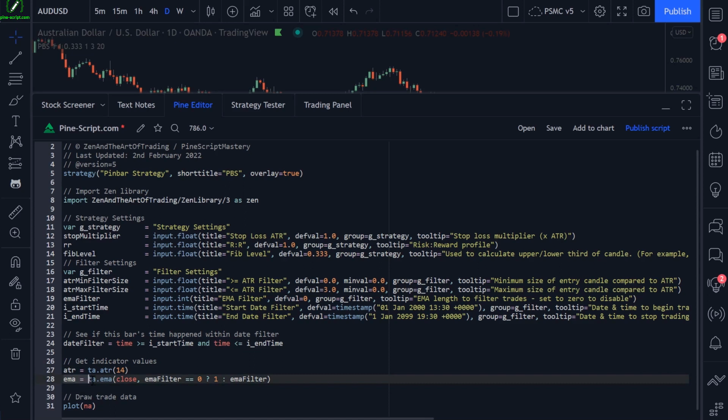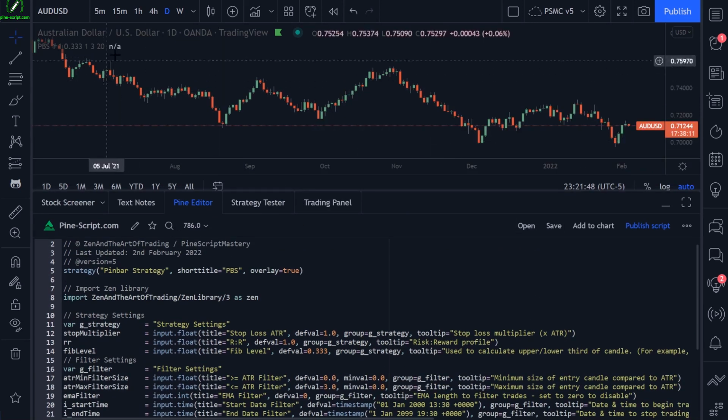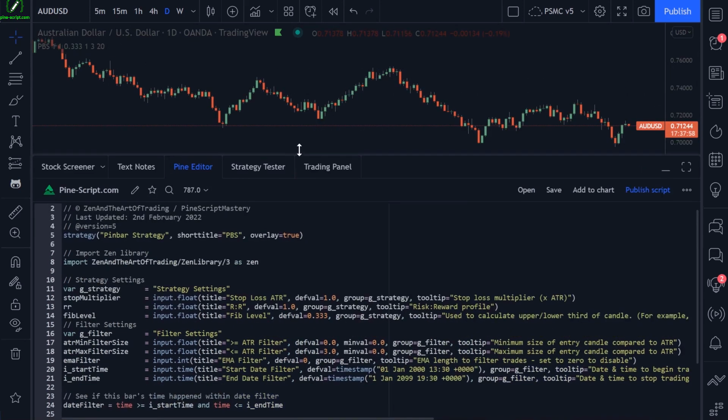And then we get an EMA, an exponential moving average. But there is one slight difference here between getting a regular moving average, in that we have our EMA filter here, which is set to 0 by default. So we have a 0 period EMA by default. If we try to get an EMA with a period of 0, the script will crash. It will fail to run. Watch what happens when I click save now. We get an error up here in the top left. We're not getting an error now.